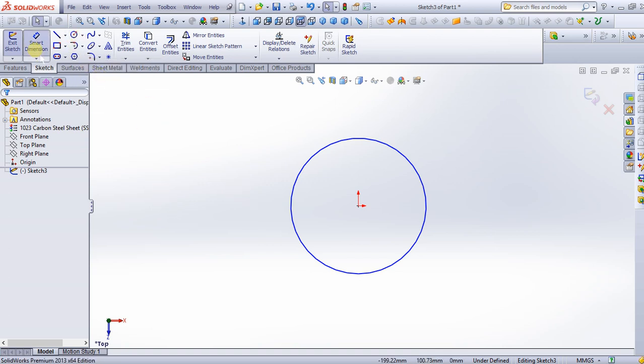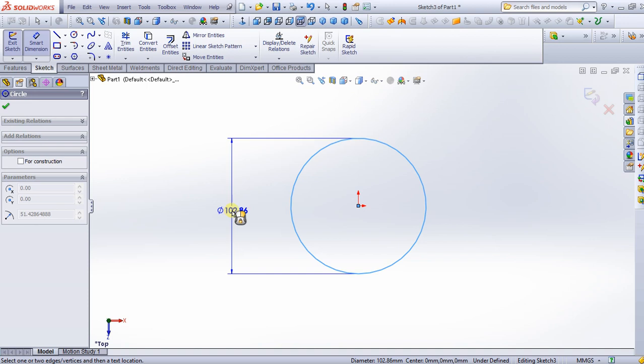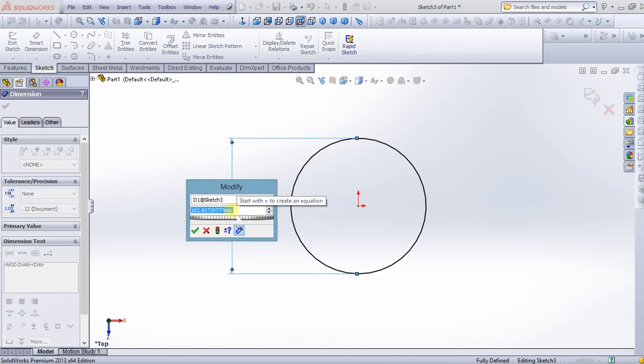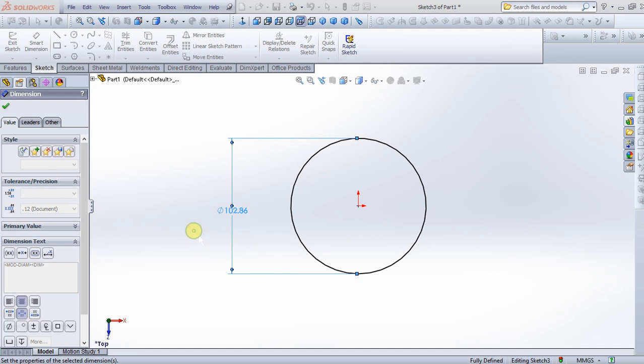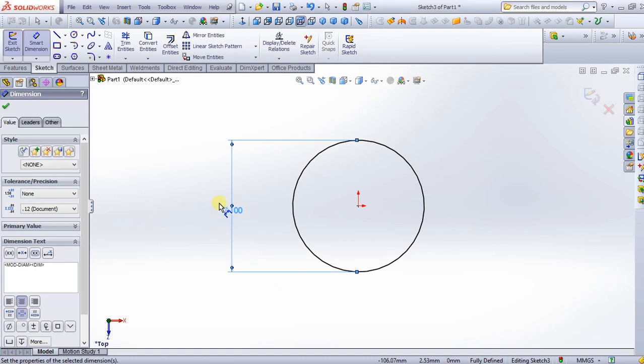Now I want to pick smart dimension. To dimension my circle, I click on the circle. It will give you access to put your dimension. Now I want to put 100 millimeters. Now I've dimensioned my circle 100 millimeters.